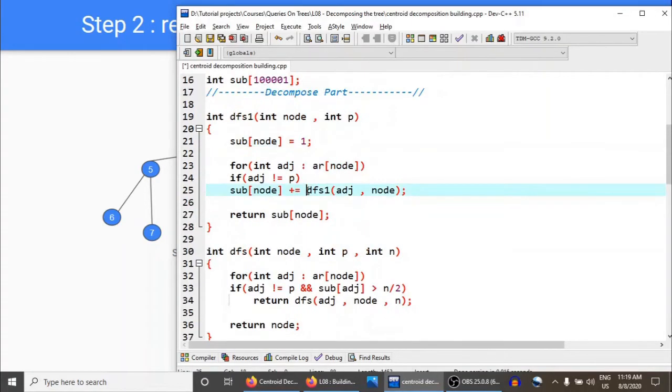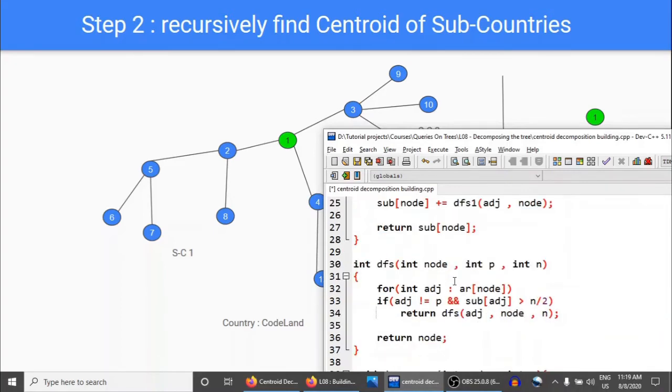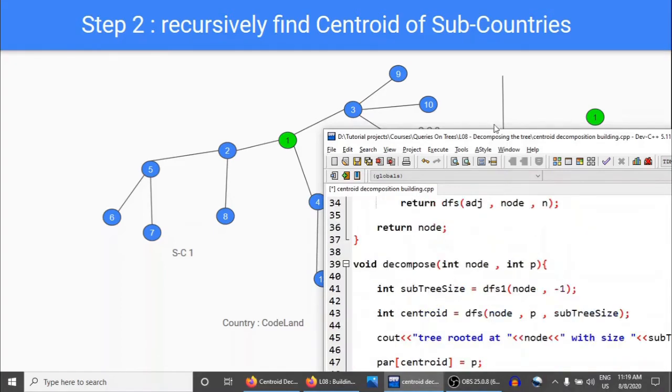So what is happening here? See, first when you need to find the centroid, what you would do, you would make a DFS call to a certain node, assuming it is the root. So I assumed node 2 to be root and made a DFS call to that to calculate the subtree size of each node. After that, here's the centroid.